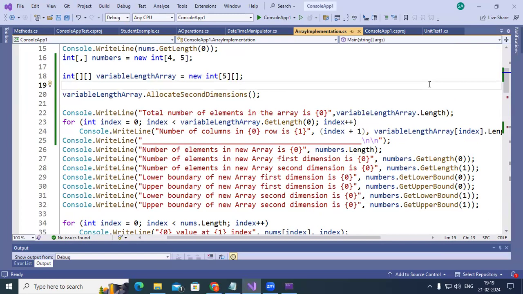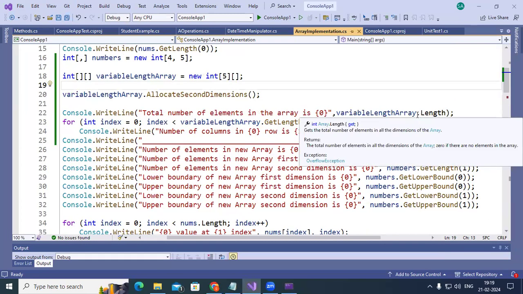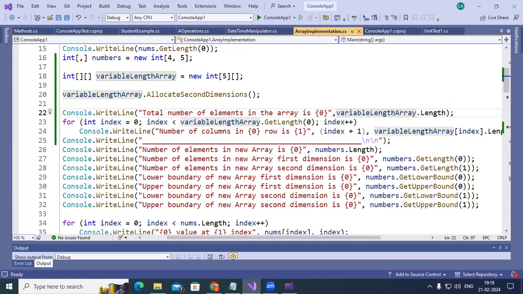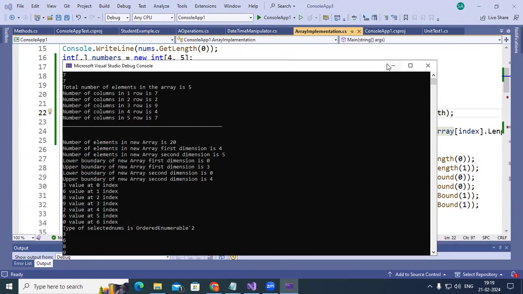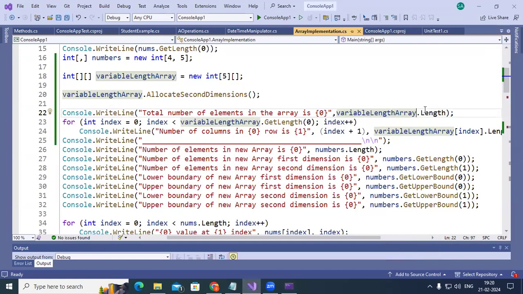Variable length array dot length. When you say this here, it's going to give you this way only. So it's not going to give all elements. It's actually giving the initial length. How much did we get? We are getting it as 5 here. Total number of elements in the array, how much is it saying? Length 0. It's going to say 0 for us, because column to column it changes here. Therefore, you cannot calculate. But somewhere it can be calculated.